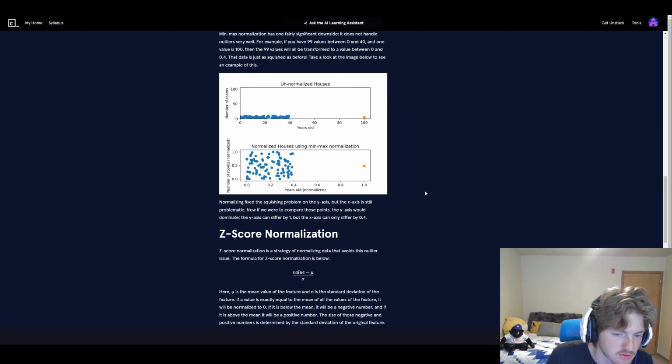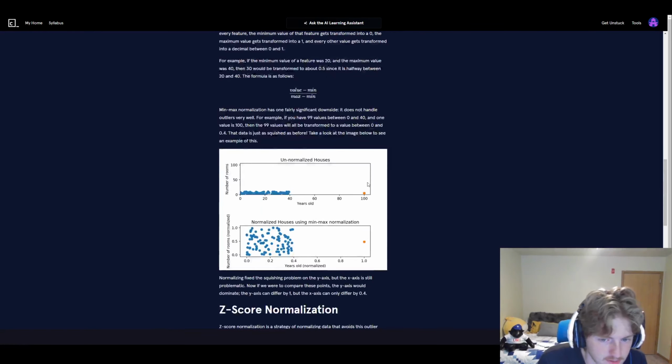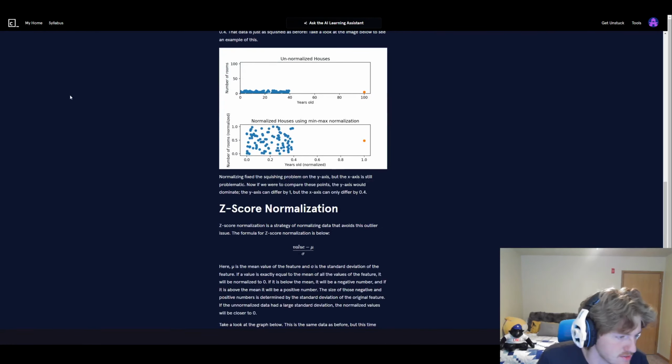Normalizing fixed the squishing problem on the y-axis, but the x-axis is still problematic. Now, if we were to compare these points, the y-axis would dominate. The y-axis can differ by 1, but the x-axis can only differ between 0 and 0.4, again, because we just have that one at 1, right? Or the one that was all the way up at 100 when everything else is below 40.